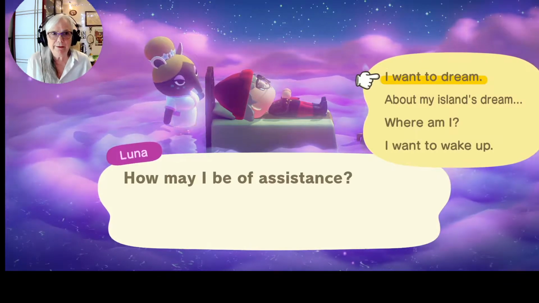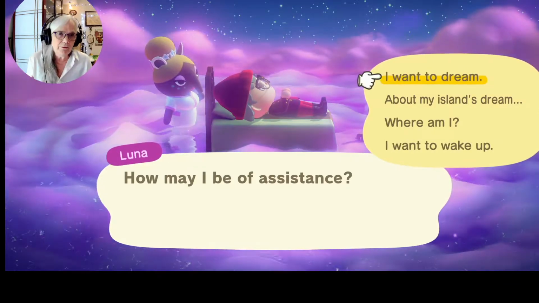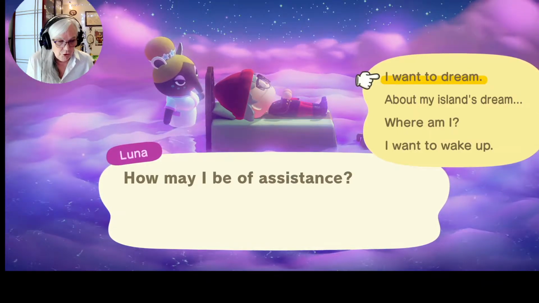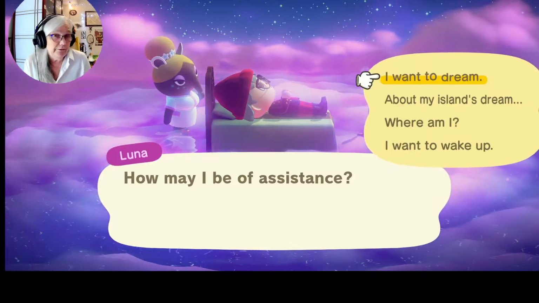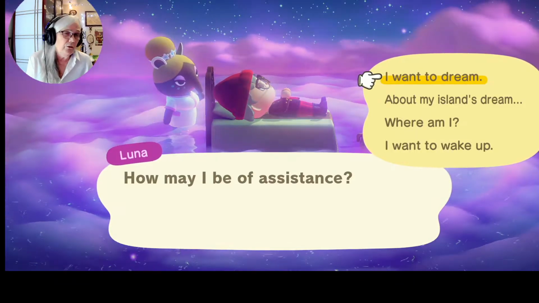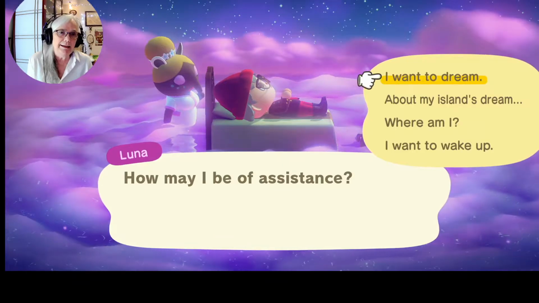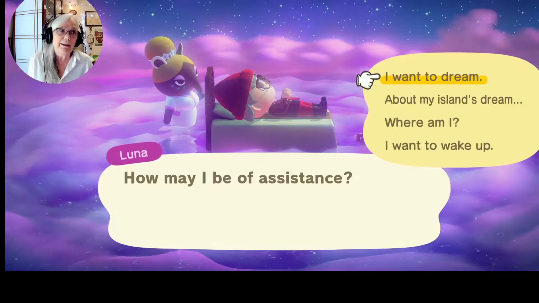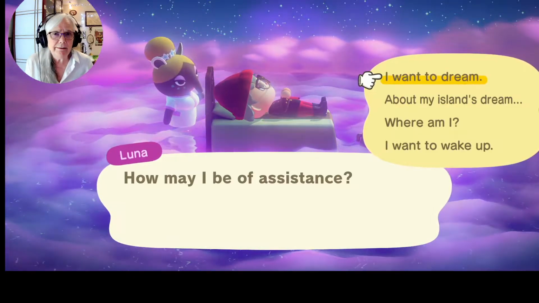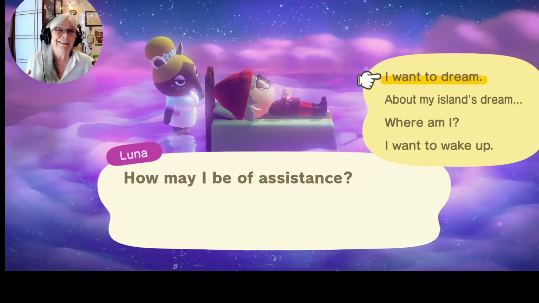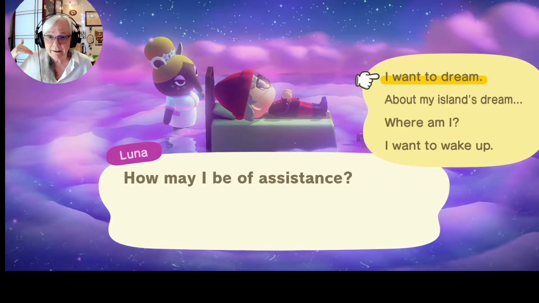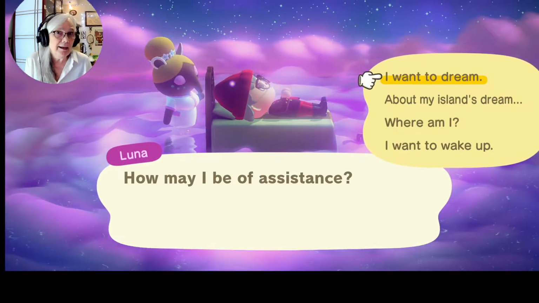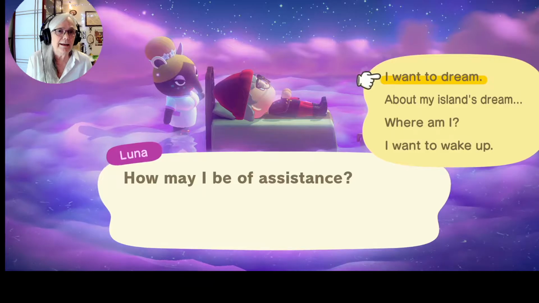The top one says you want to dream. The next one says about your island's dream, and that's where you can get a dream number. You can make it public or you can make it private, just something you give to friends. There's a lot of options in About My Island's Dream. And say you get a dream number for today and then a month from now, your island looks completely different, but your dream address is still showing the island as it was on the day you got the address. So you have to come here and update it, and you can only do that once a day.